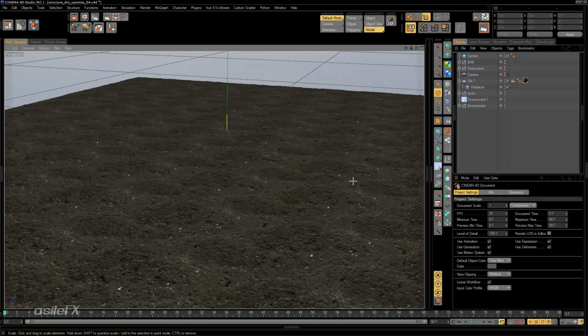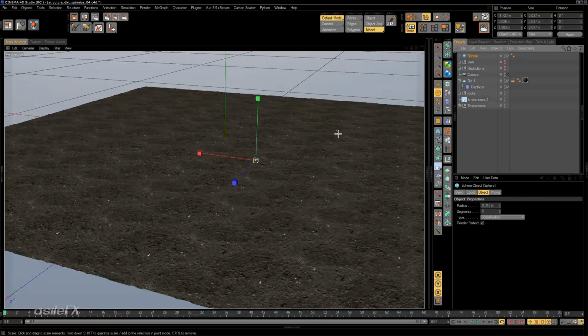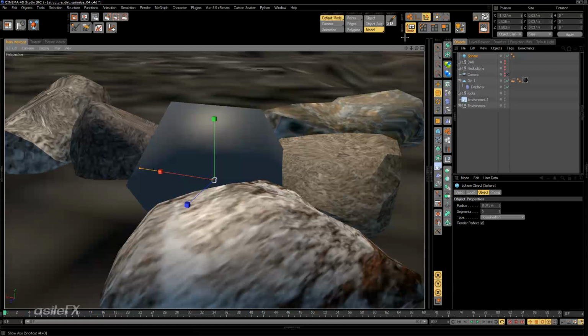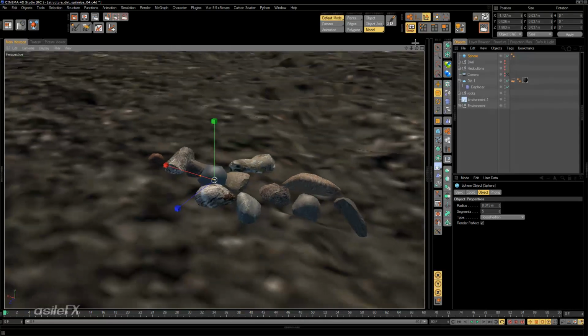So what we're going to do is create our object to populate the gravel. I do have the rocks in here, and I also created a sphere that is about equal to the size of the rocks, just as kind of a dummy object, just for speed, and to be able to see things a little bit quicker.